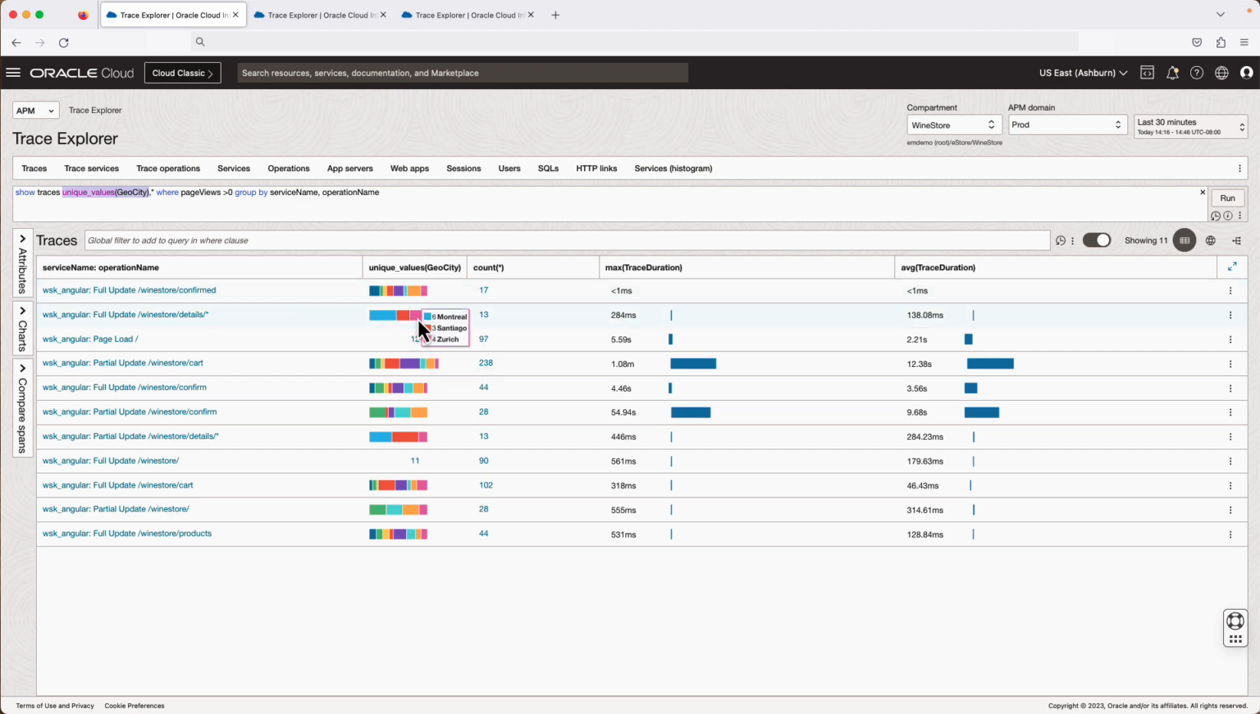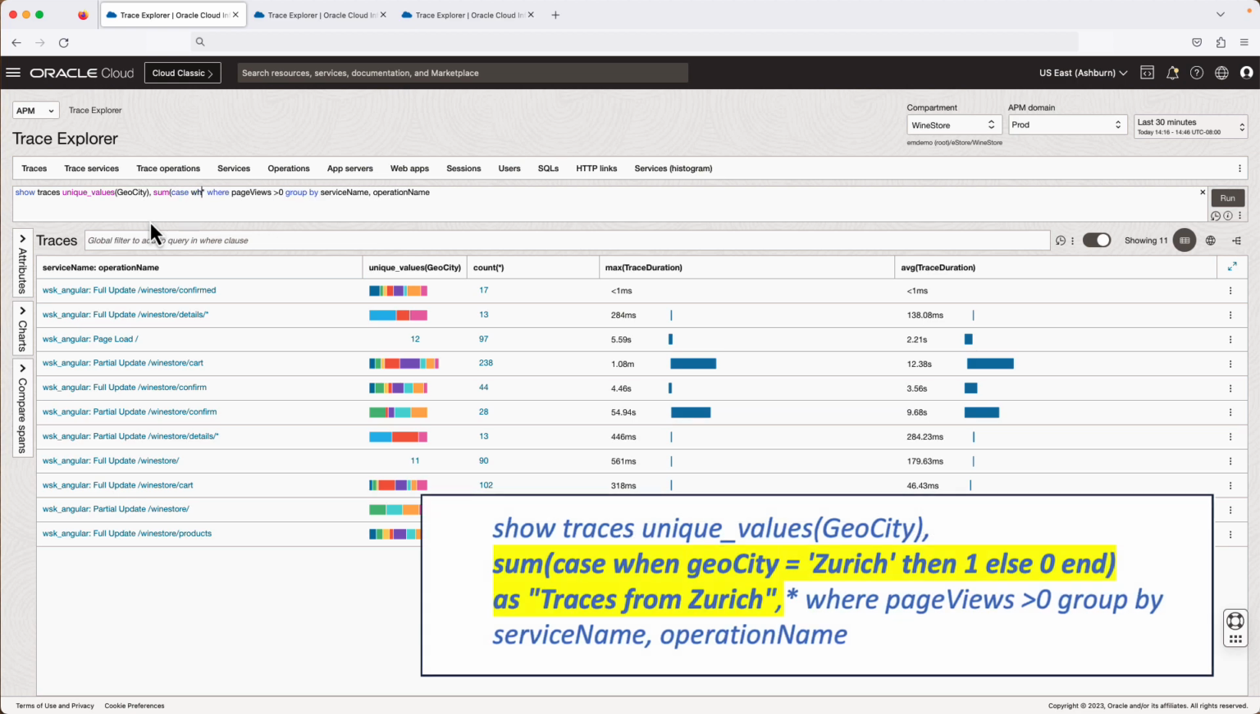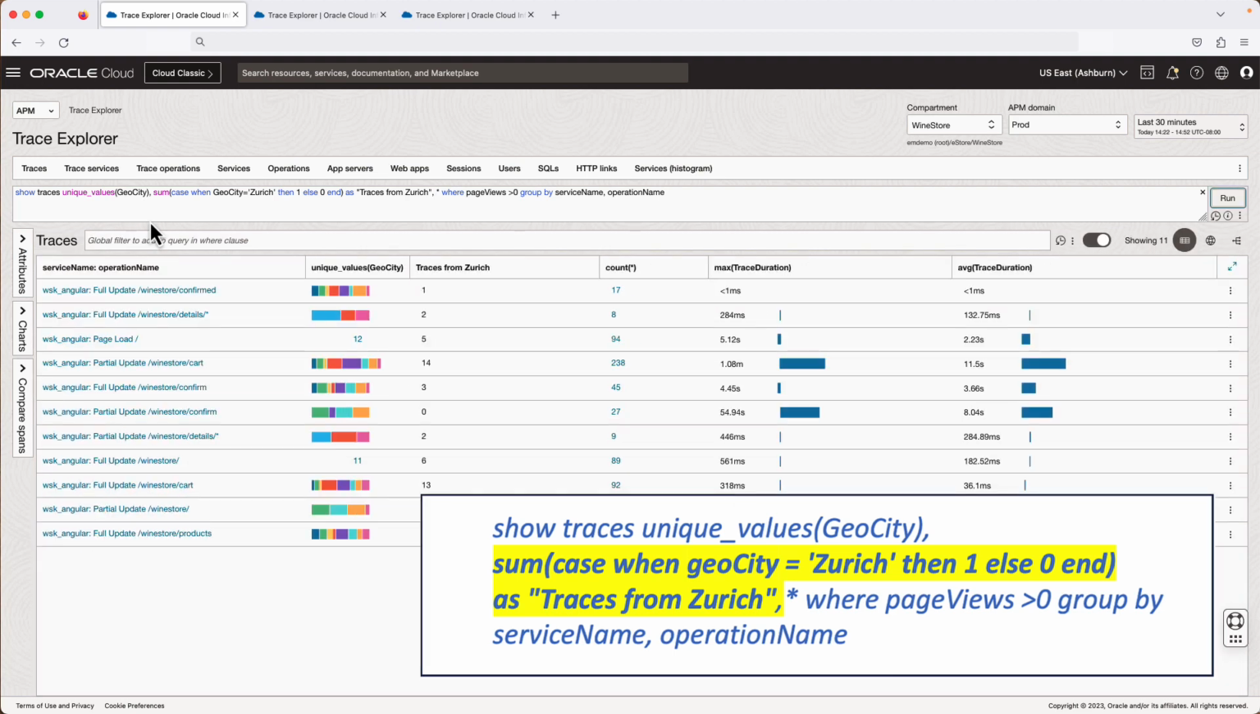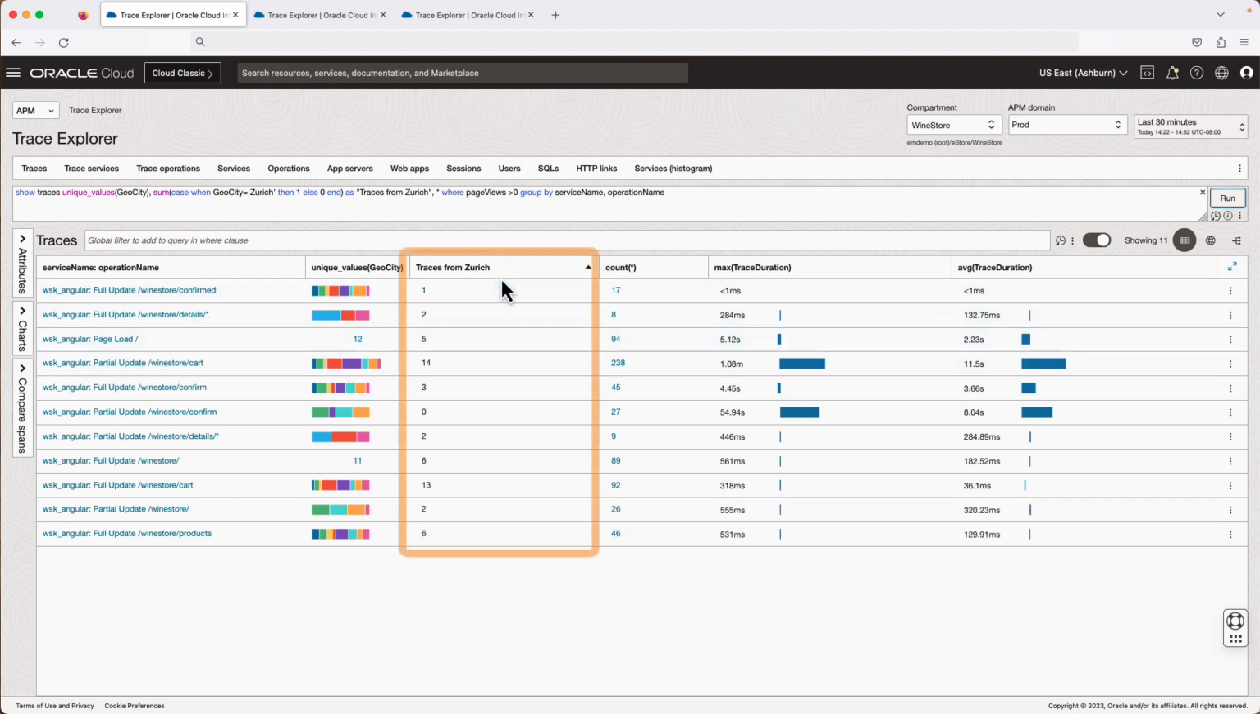Now in each row, I would like to know how many traces are from Zurich and show the result as a new column. And you can do this by using the case statement. Here is a column that displays a count of transactions executed by users in Zurich.